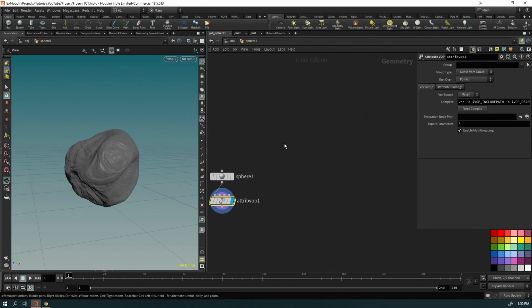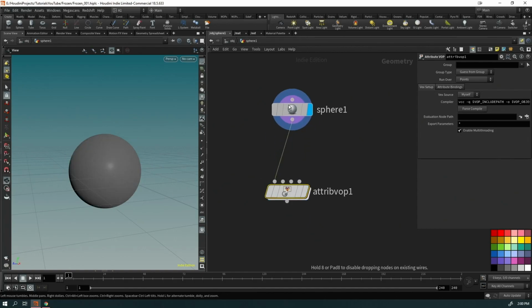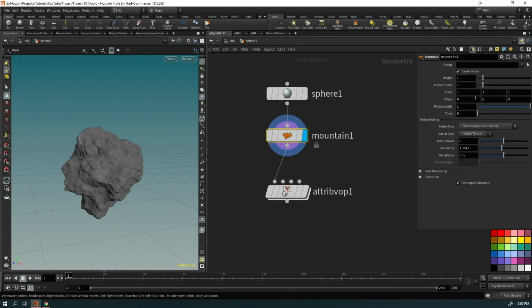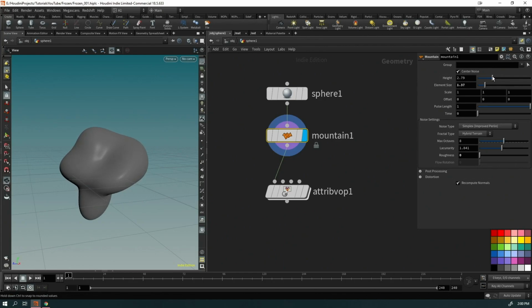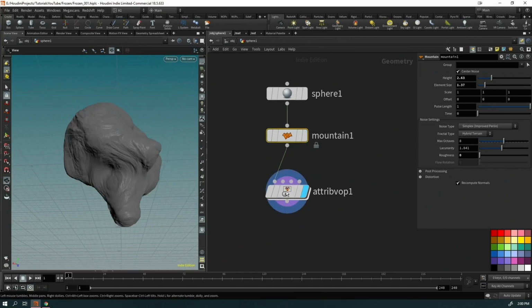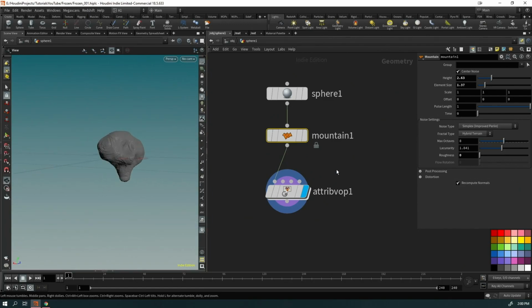You know what? Let's actually, before doing that, I'm gonna put down a mountain in here. Yeah, this is better. I'm gonna bring the roughness down. I want my shape to be a little more interesting, so something like this. And then I'm gonna apply. Oh yeah, this is very interesting.